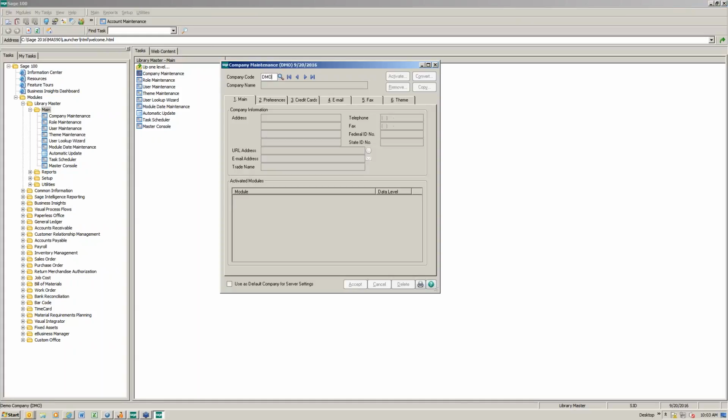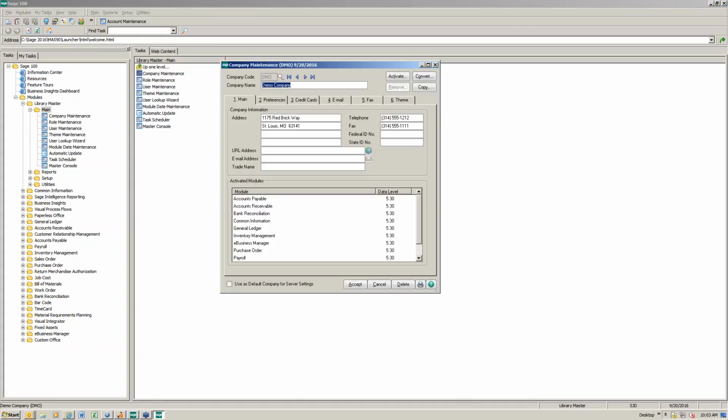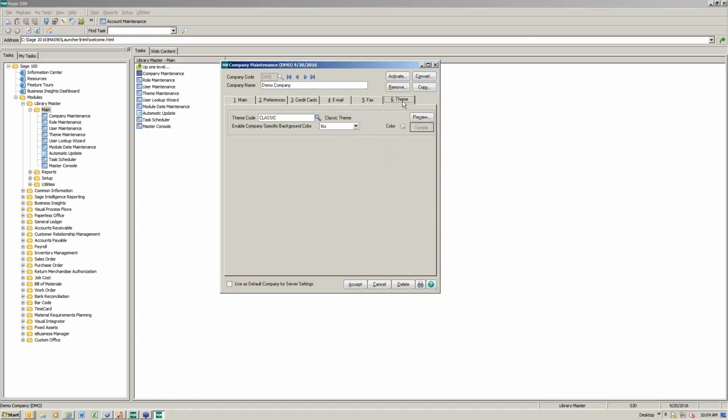And what I like to do when I have multiple companies is change the color of the company. The reason why I want to change the color is because I want my users to know they're in the test company. Don't put your daily production work in the test company accidentally. So what's an easy way of doing that? Well, changing the color. That's a very easy way of doing it. So in 2016, we now have a new tab called Theme. It's not a tab in the prior versions, but you will see it in the company maintenance screen.